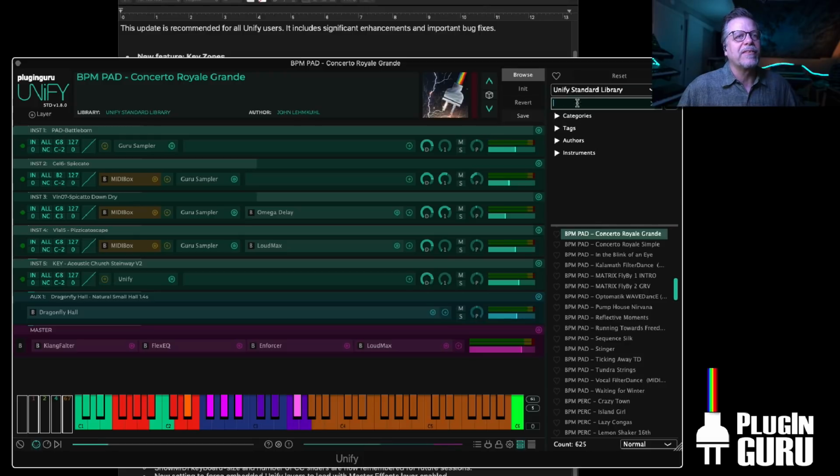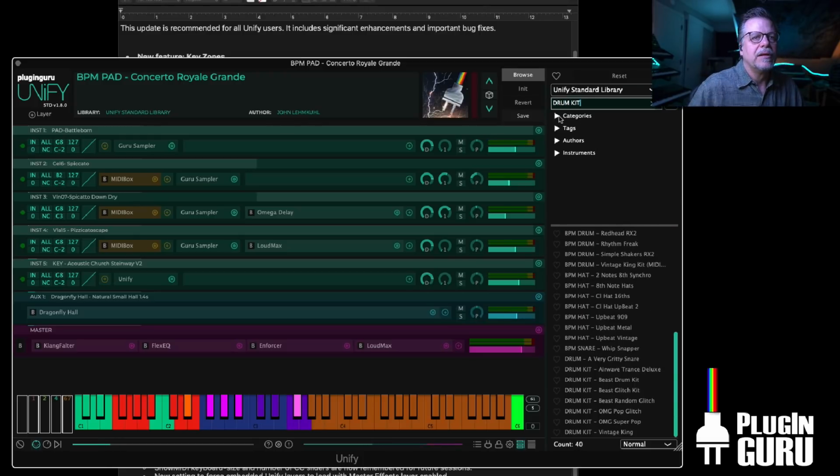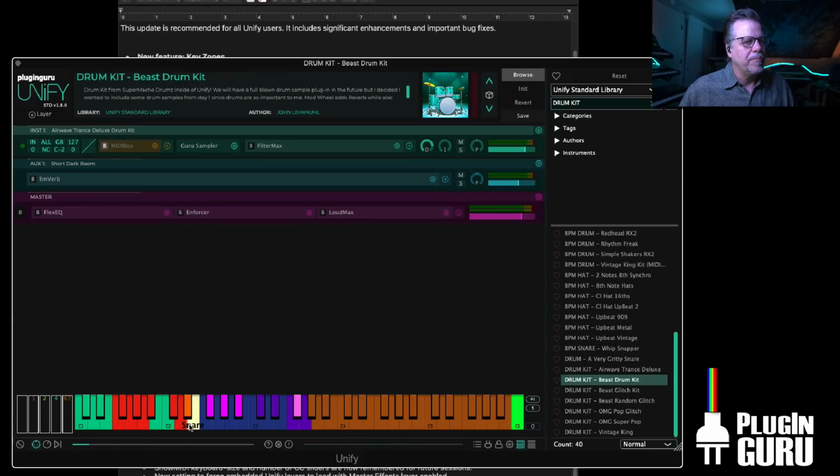So if I went up here and said drum kit, there they are. So I could say Beast drum kit, and boom. Now these are kicks, and these are snares. That's the tambourine, etc. So it works. It's really, really nice to be able to see, to give you some help.